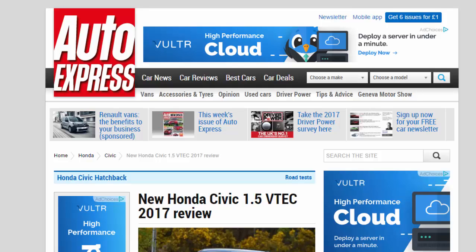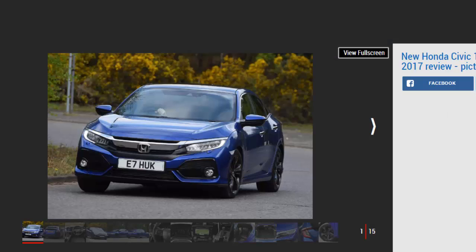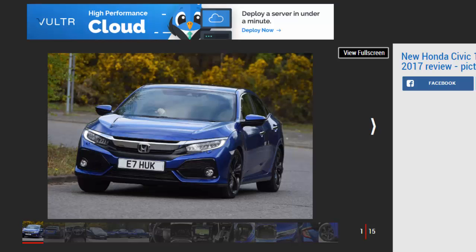New Honda Civic 1.5 VTEC 2017 review. The new Honda Civic has already impressed us with the 1.0-liter engine, but is the larger 1.5 just as good? We find out. Verdict: 3-star.